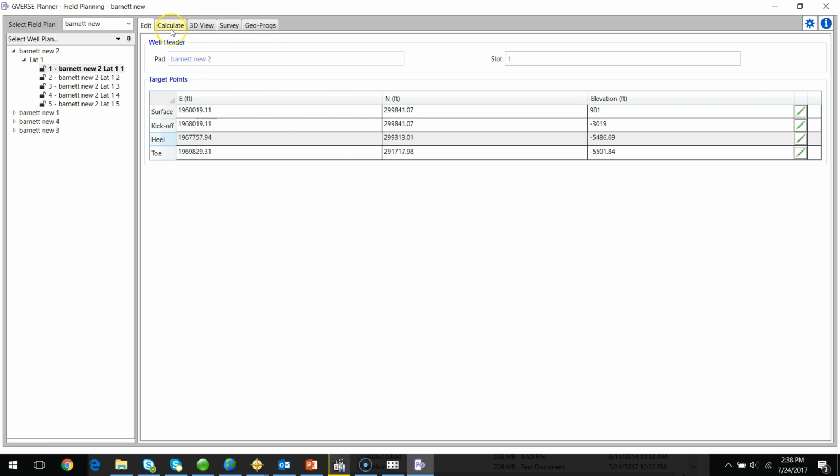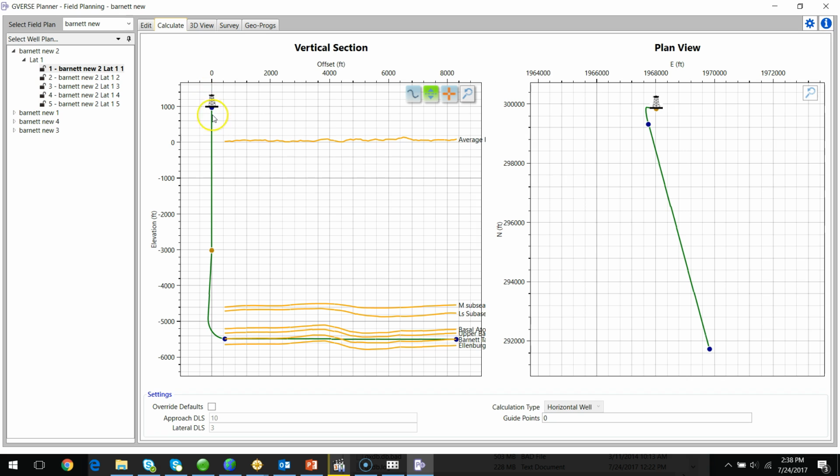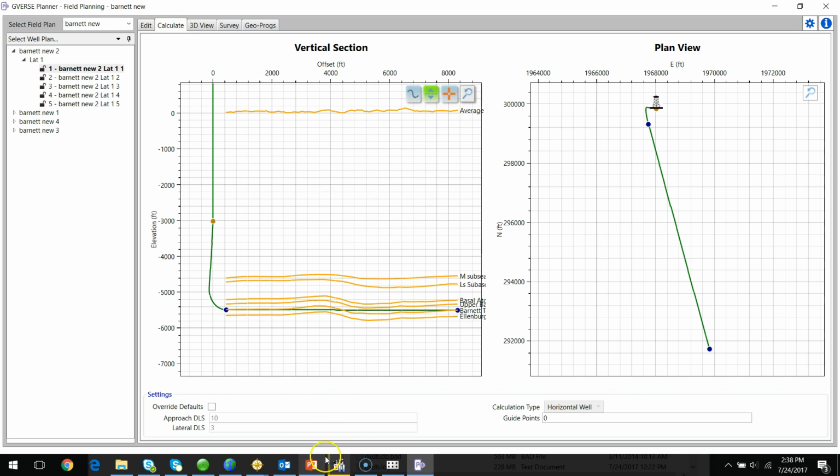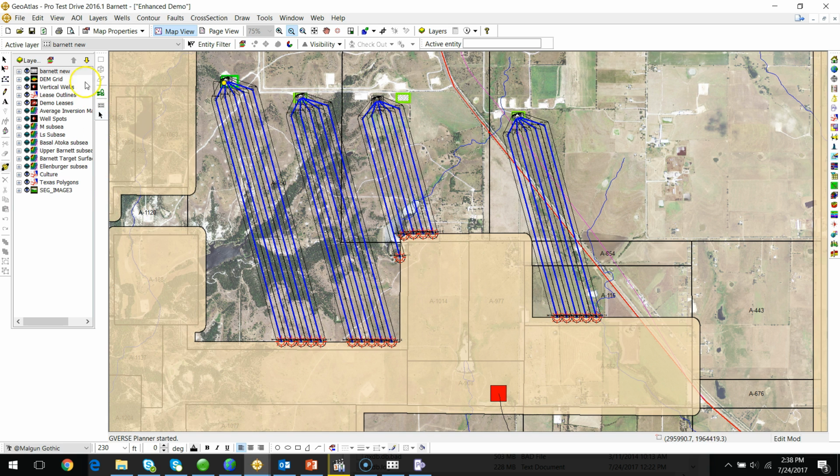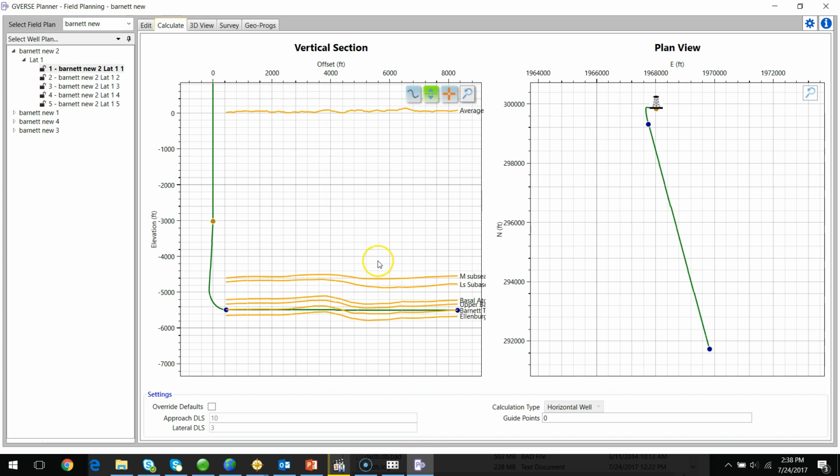Once you're done with that, go ahead and click on the Calculate tab. Now in the Calculate tab, you'll notice the yellow lines. These yellow lines are your surfaces. Where do we get them from, you ask? Well, we get them from here, from the Layer Display dialog box right here. Any surfaces you have in GeoAtlas over here are going to get displayed in Lease Planner.